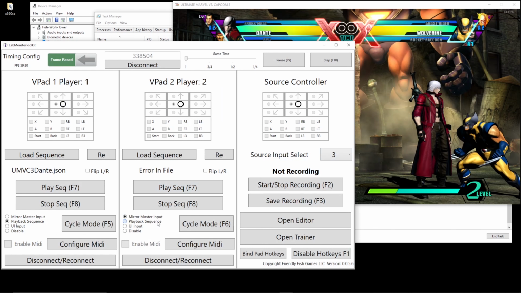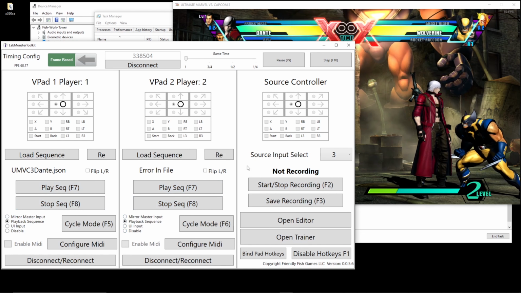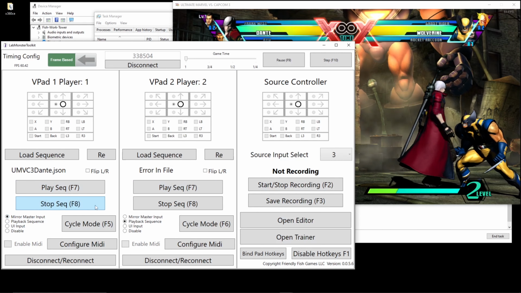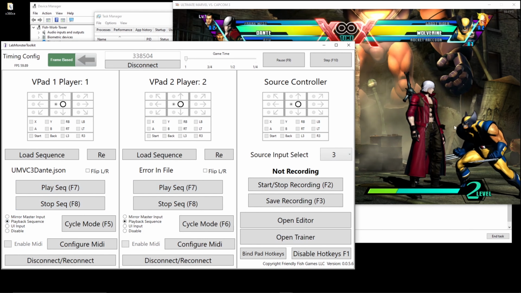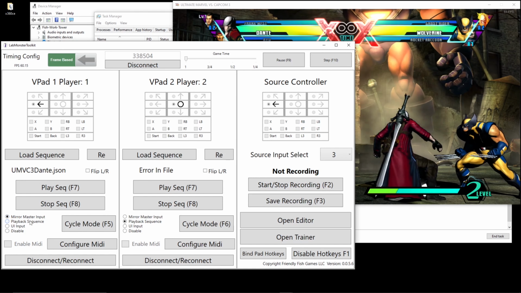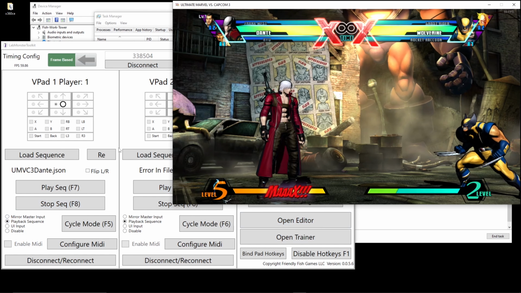So what I'm going to do now is go to playback sequence here, changing the mode to playback sequence. If you click play sequence, it will immediately change the mode to playback sequence. If you want to control Dante again, you have to remember to change your player 1 input mode to mirror master input. So if you go back to the game and your controller suddenly stops working, make sure that your modes are set correctly for your input to be passed through.